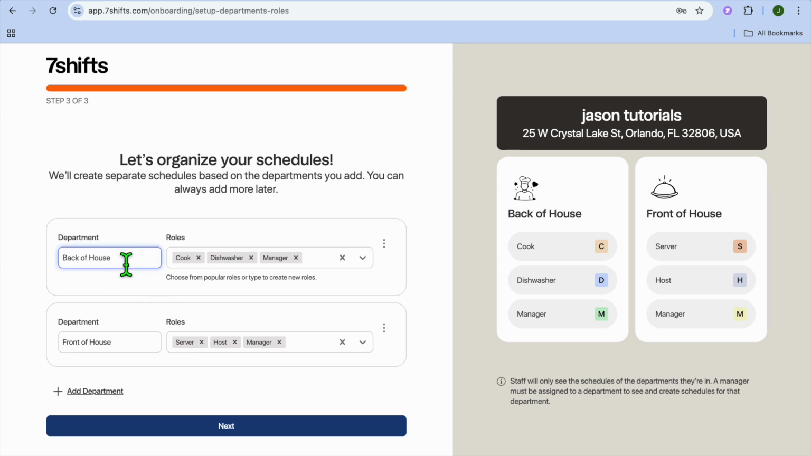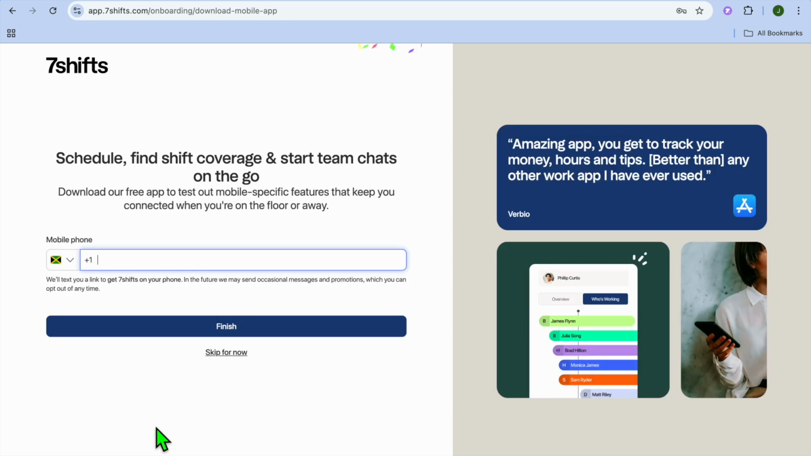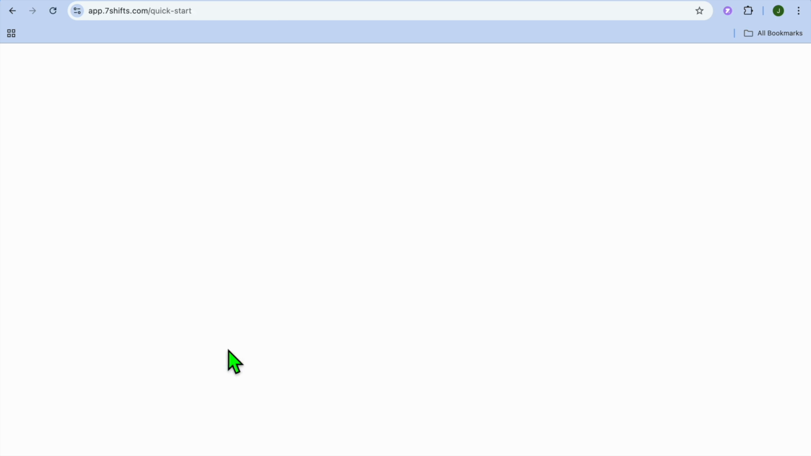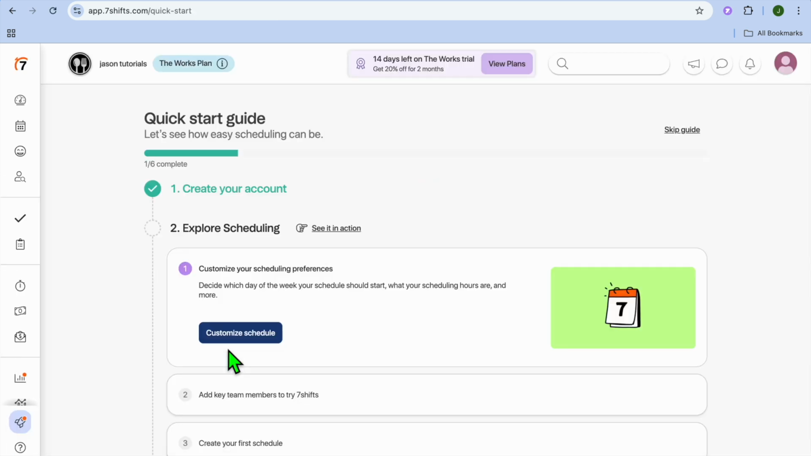After you have done that, from there you can see let's organize your schedules, and you can put in a department. Then from there you can fill in the different roles as you can see right here, and you could tap on add department and you could add a different department. Then you're just going to tap on next. After you have tapped on next, from here you're going to give it a few seconds. Then from there you'll be redirected to your 7SHIFTS dashboard.